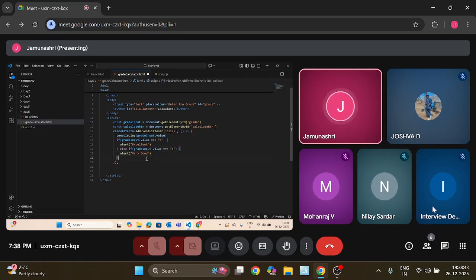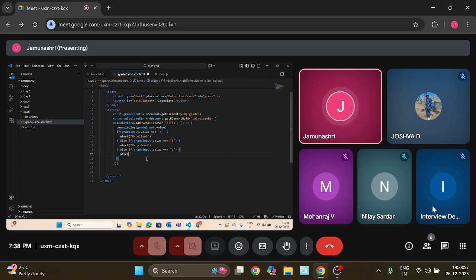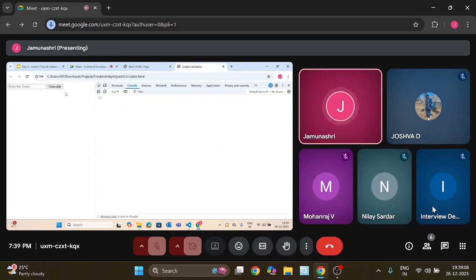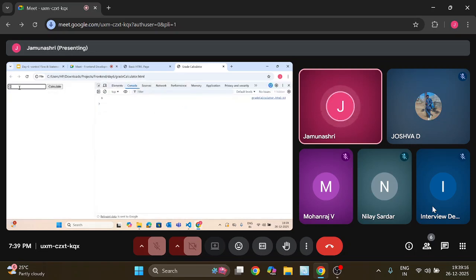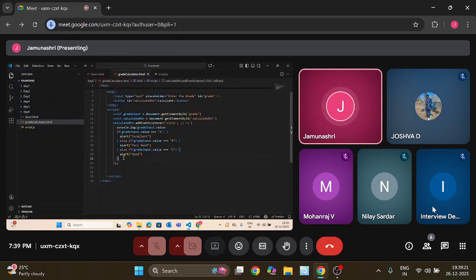And then one more thing, we have a C option also. So I'm giving else if grade input dot value is equal to C, with the alert of good. I think this is enough to first check how it is working, then we'll do more. So I'm giving B and calculate. It is giving very good. Same thing for C. It is giving good.